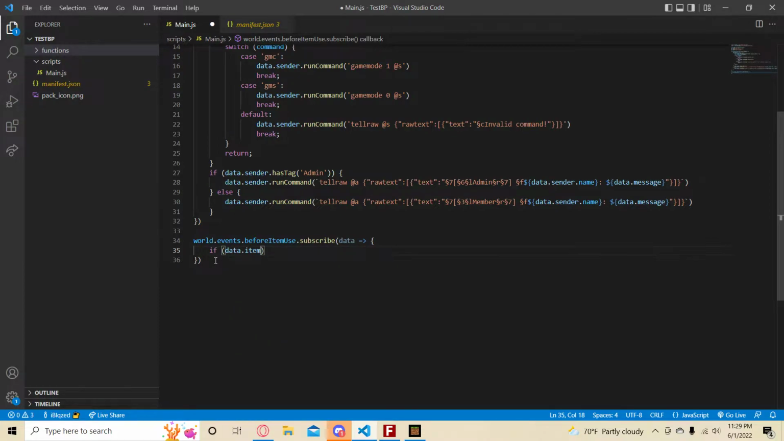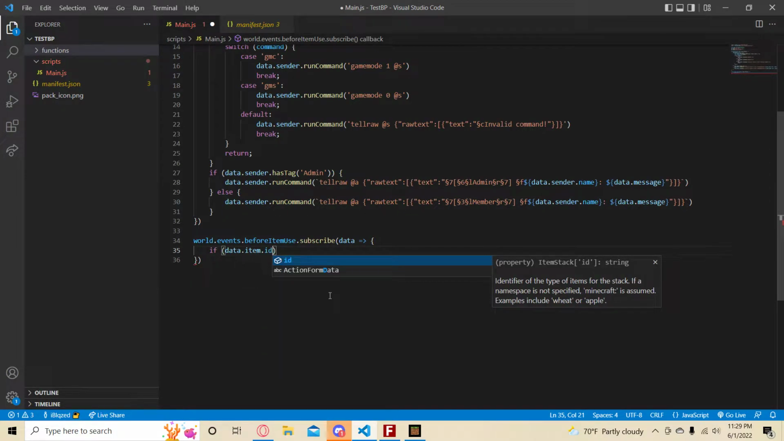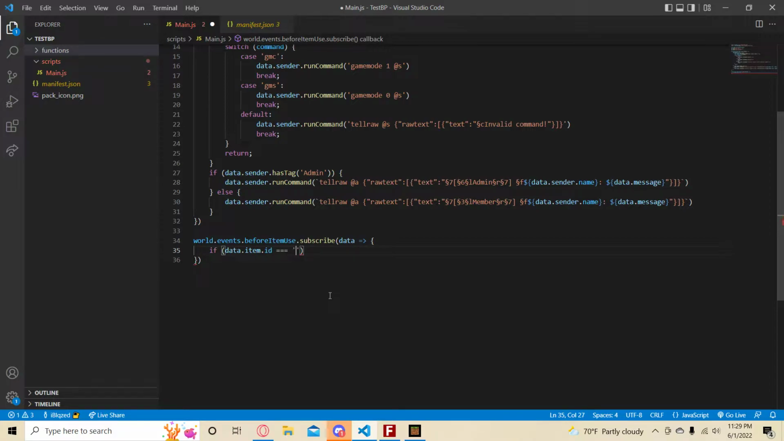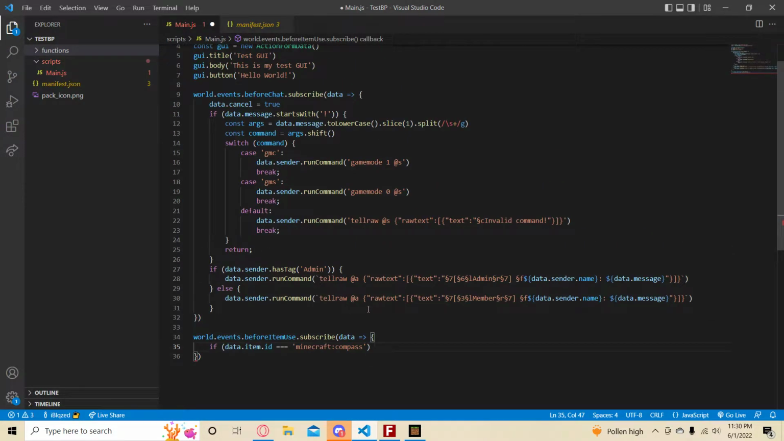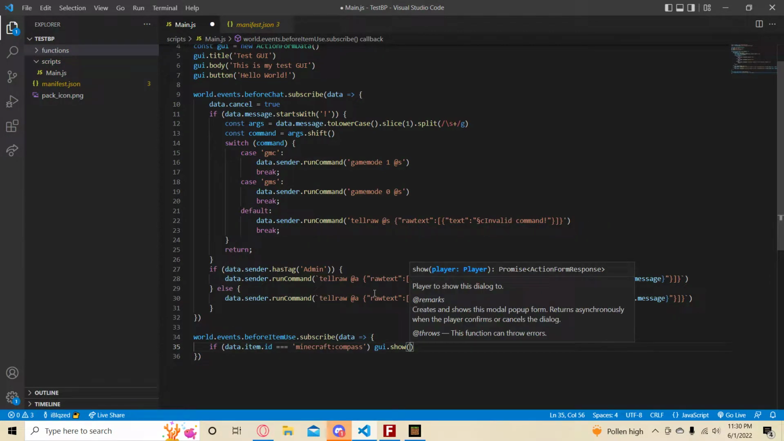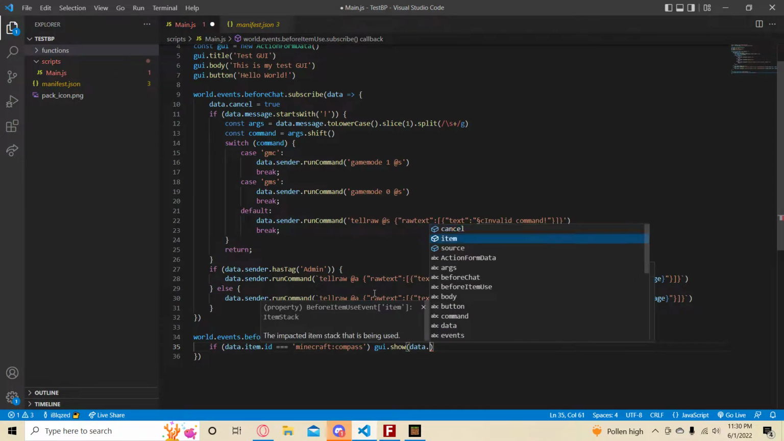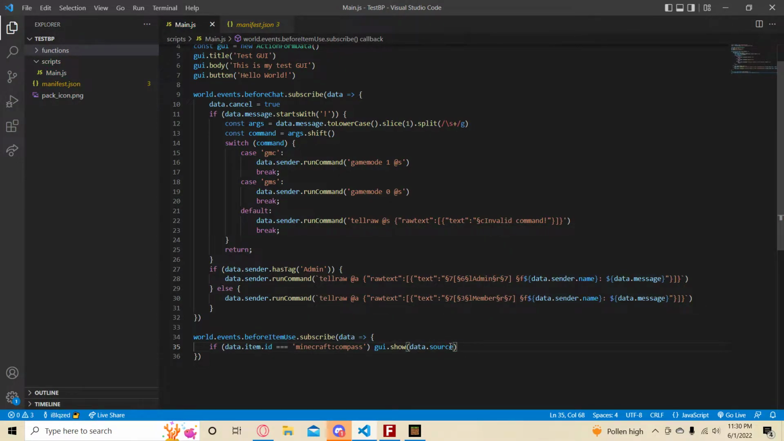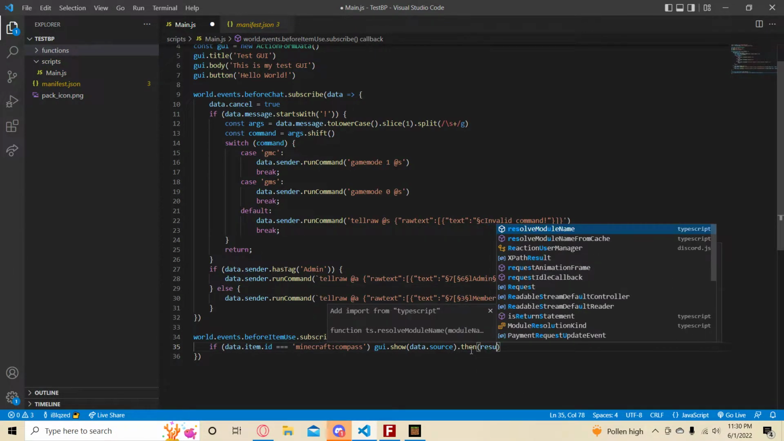So if data.item, before item use, whenever you use an item, which is right-clicking an item, if the item that you're holding, .id, is equal to minecraft:compass, then what are we going to do? You're going to GUI dot show to the player, which is going to be our data dot source. Alright, once it's shown, dot then, it's result.